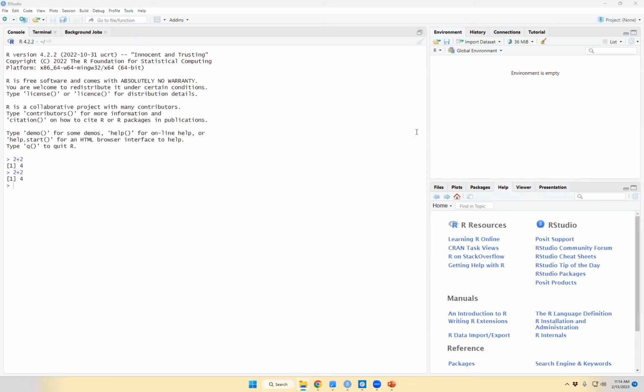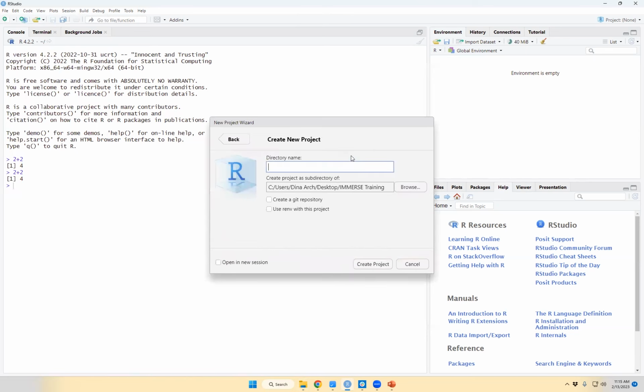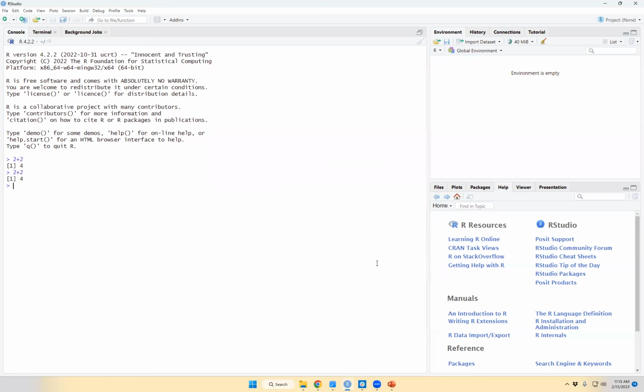We don't have to specify a long file path, and you'll see what I mean as we go along. So to do this, we will go to File, New Project, New Directory, New Project, and then give a directory name or your project name, and we'll just call it Intro to RStudio. And then you can place it anywhere you'd like. I'm putting it on my desktop and in a folder called Immerse Training. And then you create project.